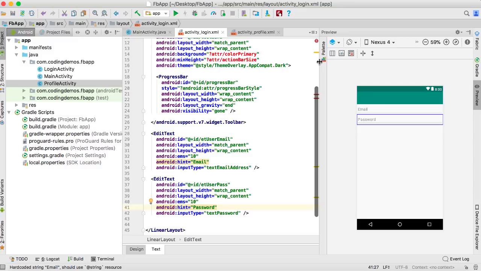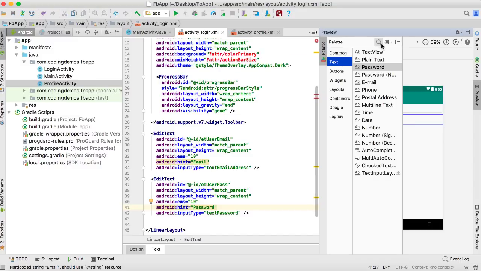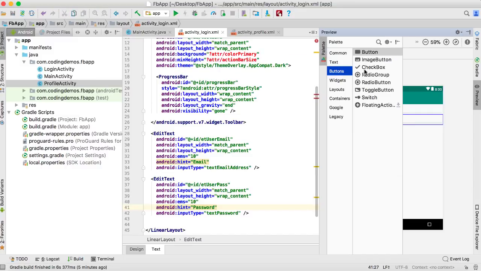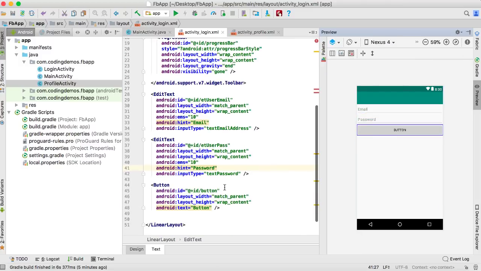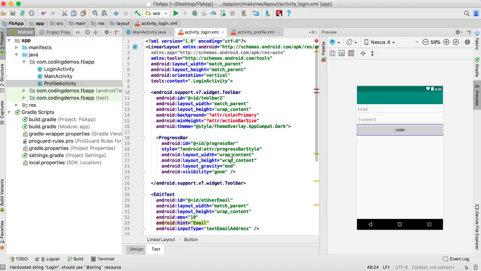Okay, and then the final thing is we need to add a button. Let me drag a button towards the bottom here, and I'm going to change the ID to button user login, for example, and I'm going to change the label to login. Alright, now we've added all these views inside the XML layout.